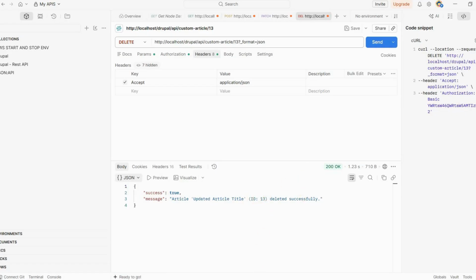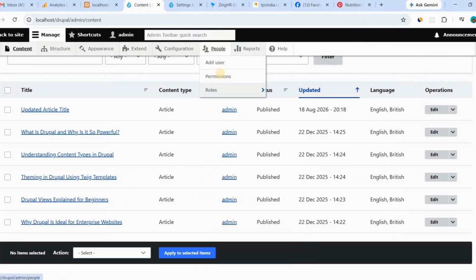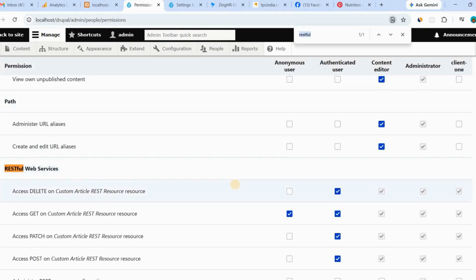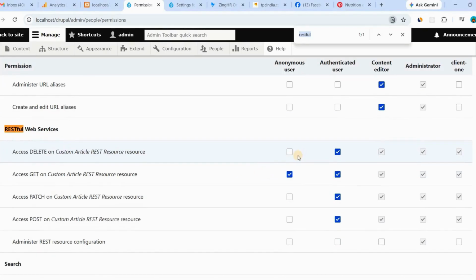Regarding security and permissions, make sure that the create, delete and update methods are not given to the anonymous user. So here you can see I have unchecked this permission for anonymous users. Only authenticated users can create, delete, update the nodes, and anonymous users can only get the list or the node details from the API. So that's it from this video.